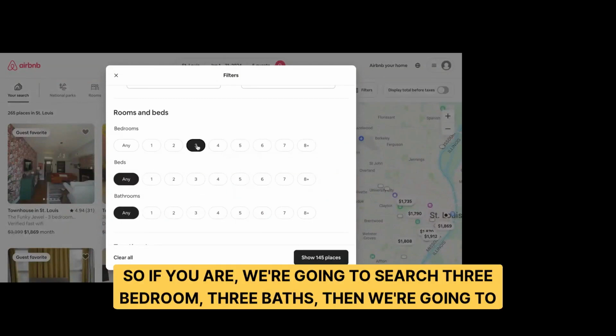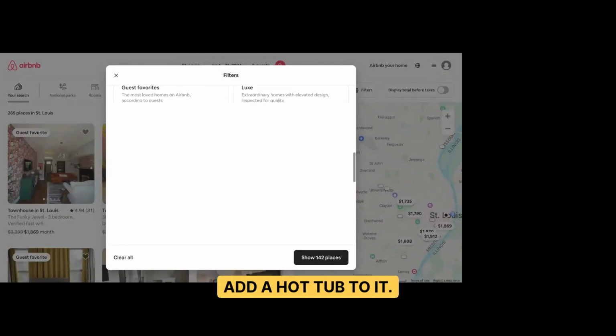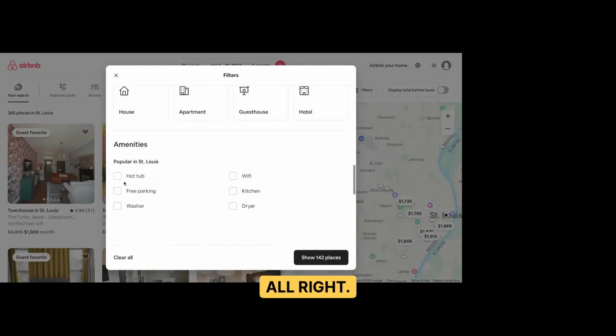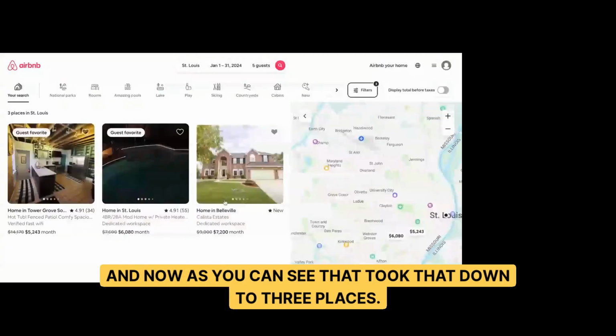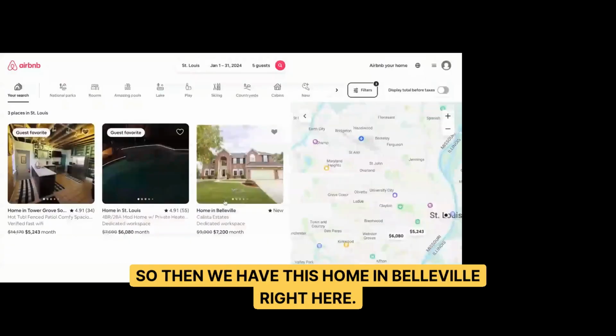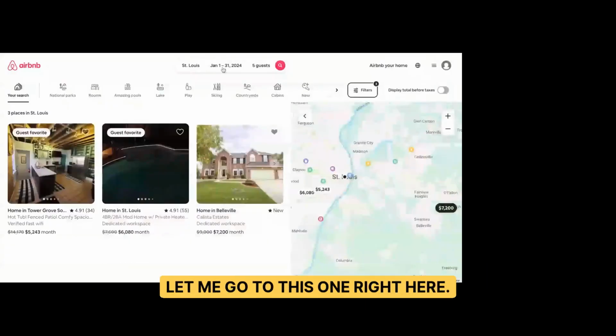Okay, so if you are, we're going to search 3 bedroom, 3 bath, then we're going to add a hot tub to it. All right. And now, as you can see, that took it down to 3 places. So then we have this home in Belleville right here. Let me go to this one right here.